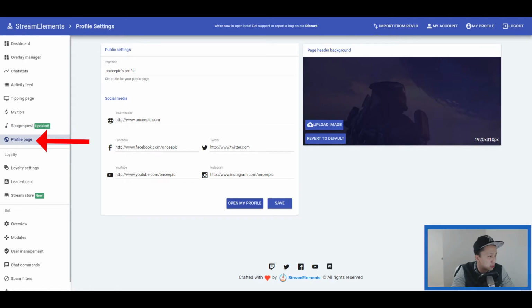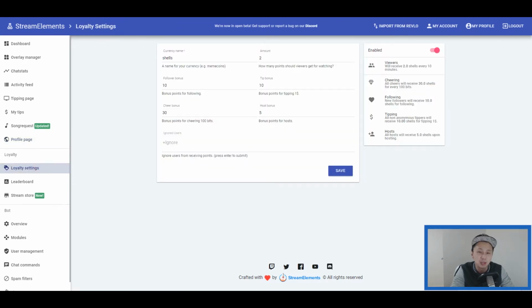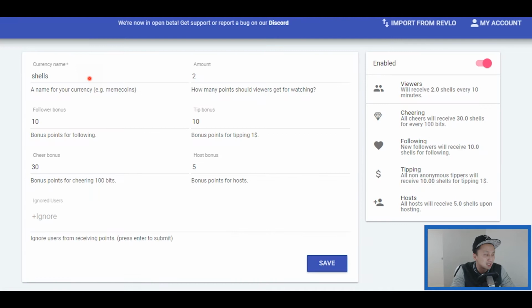So the profile page just shows you all your social media stuff. Now, loyalty settings is where the core part of this whole StreamElements is about. Loyalty settings, this part here, is the core of what StreamElements is all about. My currency in my channel is called shells because I like Pokemon, Squirtle. As you can see here, you can define how many points a person gets every 10 minutes, a viewer, a follower, whatever it is.